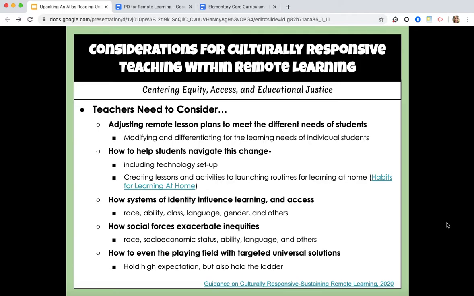You might also need to support students in creating habits and routines for home that can support their learning. Consider creating lessons and activities to launch routines just as we would have launched routines in our classrooms in the fall. Building support team members have started to collect a bank of ideas to support this in a tutorial or in a document called Habits for Learning at Home. I'll show you how to find and access that in just a moment.